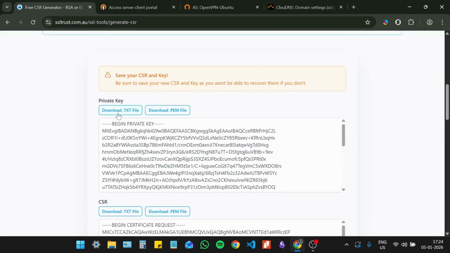Now I'm going to download the private key and the CSR. It is recommended that you store them safely on your computer in case you want to redo the configuration at some other point or later. Now that we have our private key and our certificate sign-in request, we can move on to the second step of this tutorial, which is to purchase our SSL certificate.